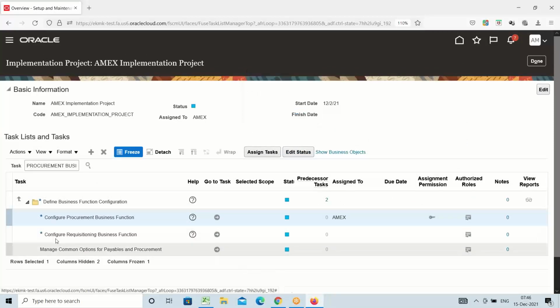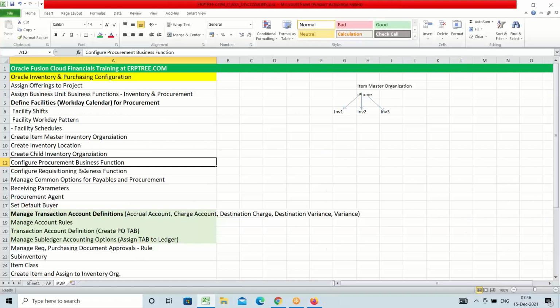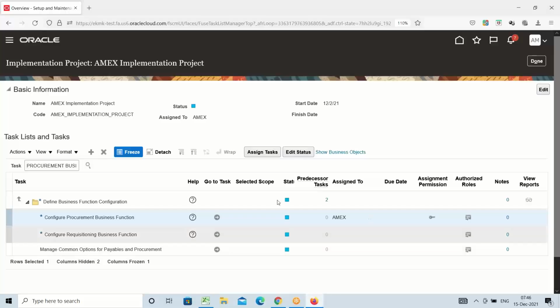The same way we have to set a requisitioning business function. If you set the procurement business function, you will be able to create the purchase orders. And if you set the requisition business function, the system will allow us to create the requisitions. The next task is configure requisitioning business function. Click on go to task icon.